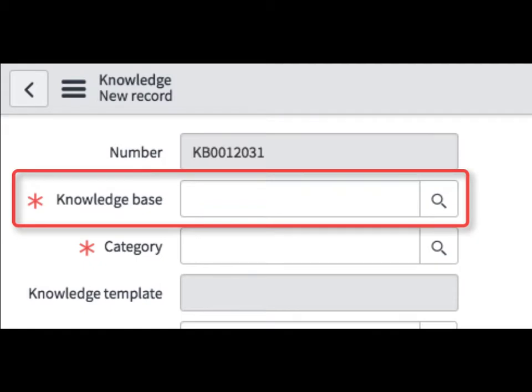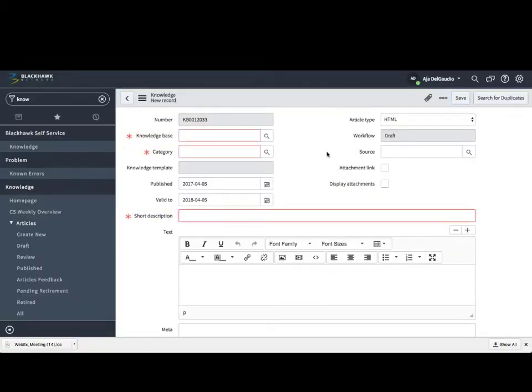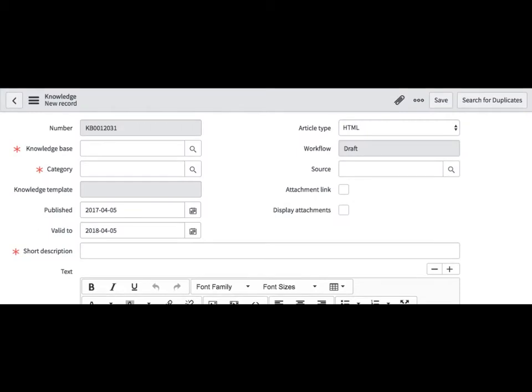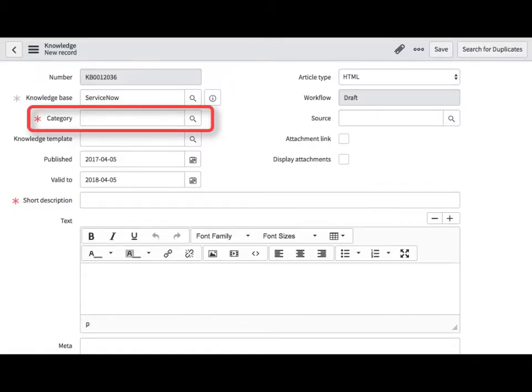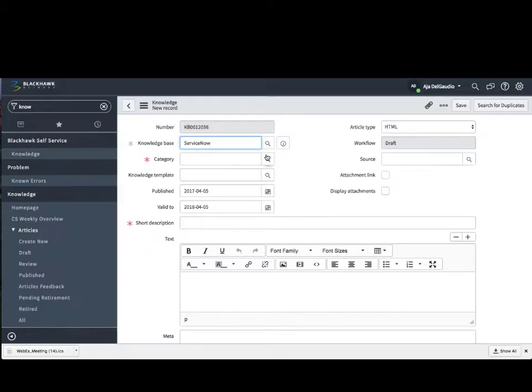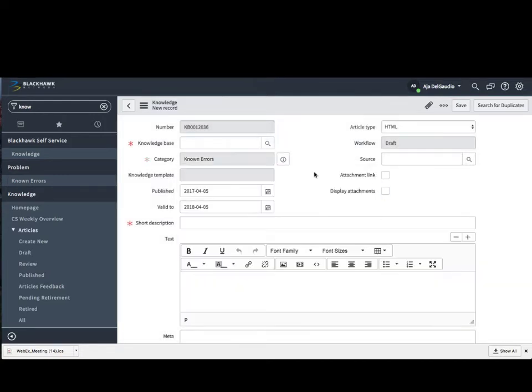Knowledge base is a mandatory field and must be populated to create a new knowledge article. Mandatory fields are indicated by a red asterisk mark. Once the knowledge base field is populated, it becomes possible to edit the category field. Categories are predefined for each knowledge base. You must select a knowledge base before you can select a category.